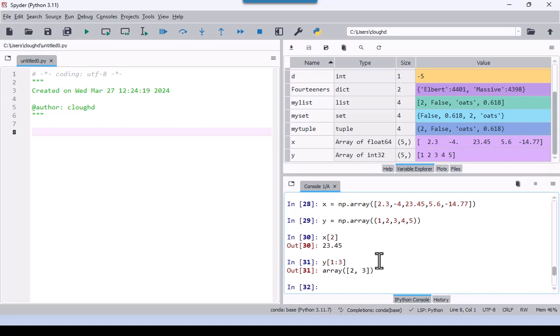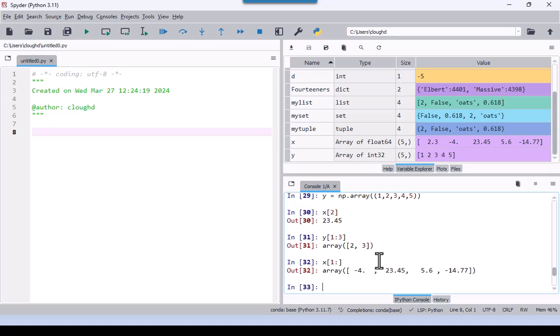And that's just something that we've got in the slides and I'm illustrating to you. And eventually you'll need to get used to it. All right. The second is that we'll try X bracket 1 colon and just that. And that gives me, for X, starting with -4, it gives me the rest of the array. And so the colon means go to the end of the array, and it leaves off the first element, which is the 0 index.